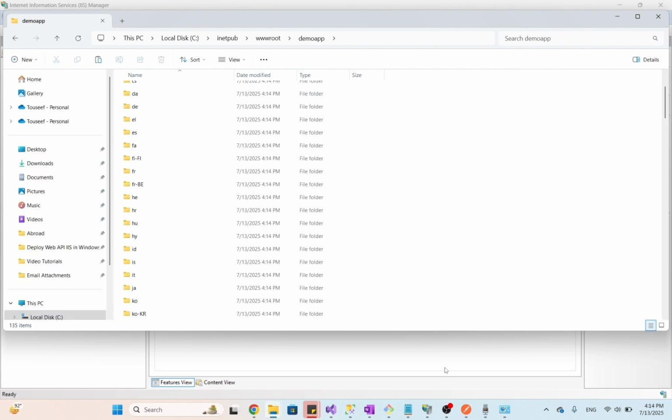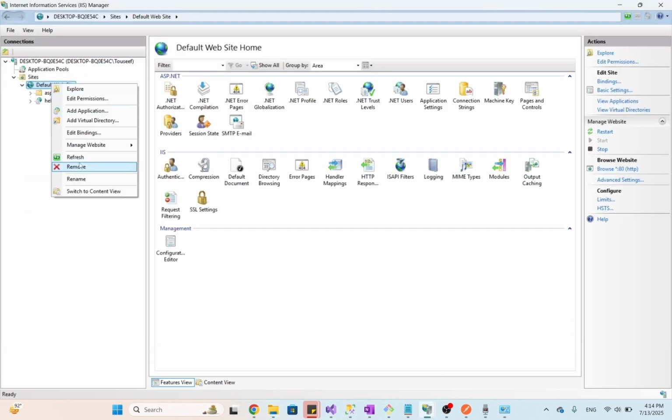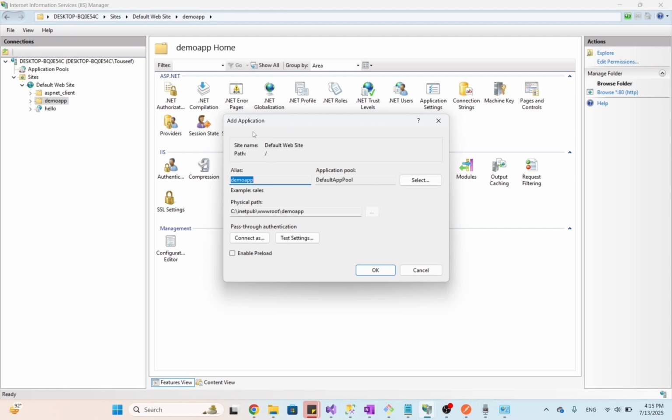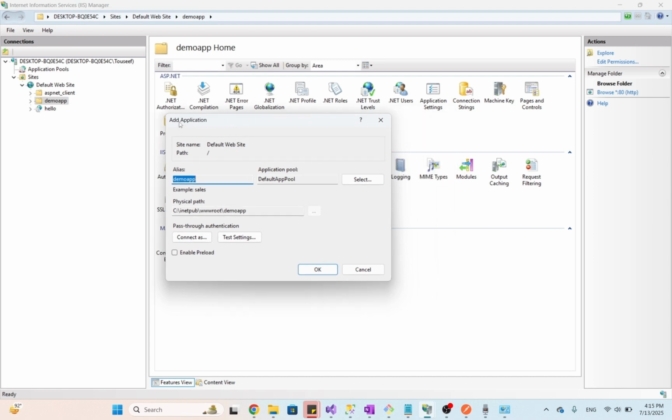Let's go back to IIS Manager. I refresh it. This directory is available here, right? Right click on it, click on convert to application. Here it is showing a dialog like add application. Here alias is demo app, I mean the name of the application.